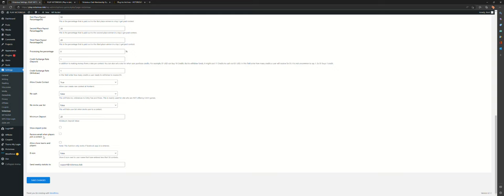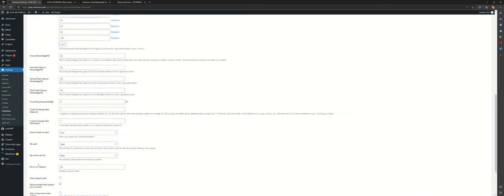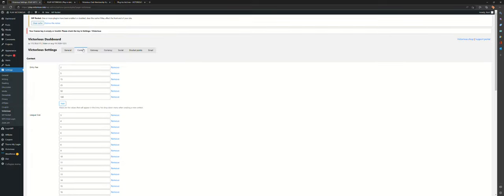You can also receive an email when players join a contest. I'll check that. You can allow users to share teams and players, and this only works if there's a Facebook app entered. A B icon, which is for new or rookie users, and there's a little B icon next to their name for users that have entered in less than 50 contests. And you can also have weekly statistics emailed to you using this option here. So that's everything under the contest tab.